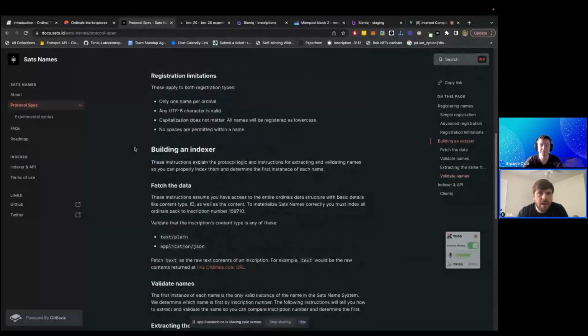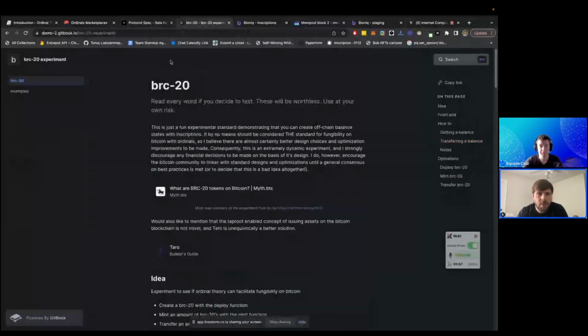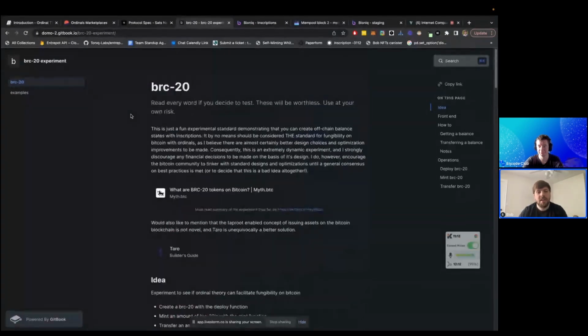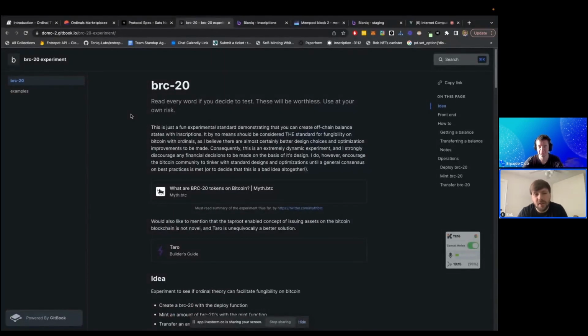So that's SATS name. Another really big one that you may have heard about is BRC20, the infamous BRC20. BRC20 is a fungible token standard on Bitcoin. And I always tell people BRC20 is the least efficient and most annoying fungible token standard of all time. The creator even states, read every word. If you decide to test, these will be worthless. Use at your own risk. So the creator was very, very careful to say, this is an experiment.